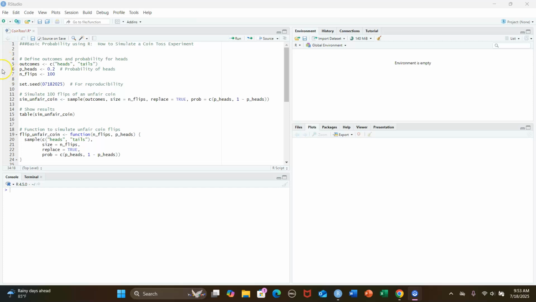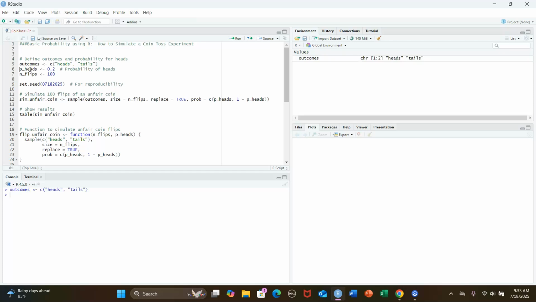of experiments. Okay, so let's define a variable called outcome, which is heads and tails, and we set p_heads equal to 0.2. So that's the probability of heads. It's not 0.5, so it's not a fair coin. So we're doing a biased coin. We do 100 flips. For reproducibility, set up a random seed using today's date.